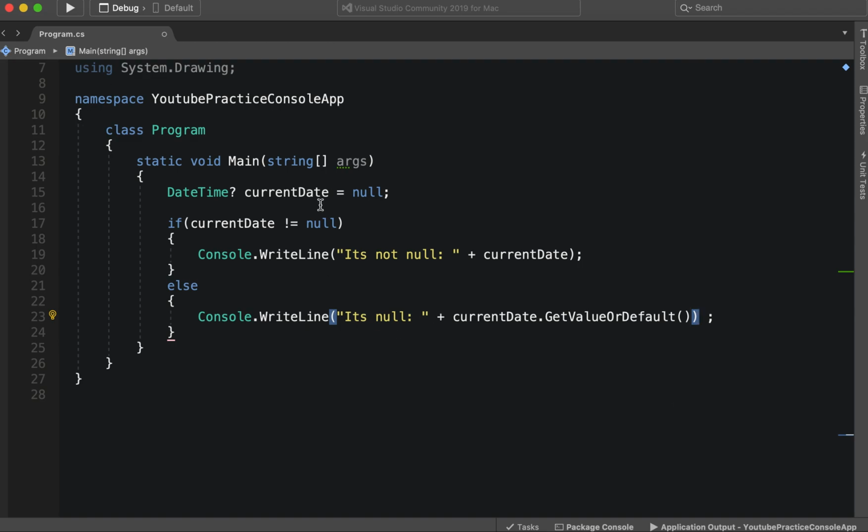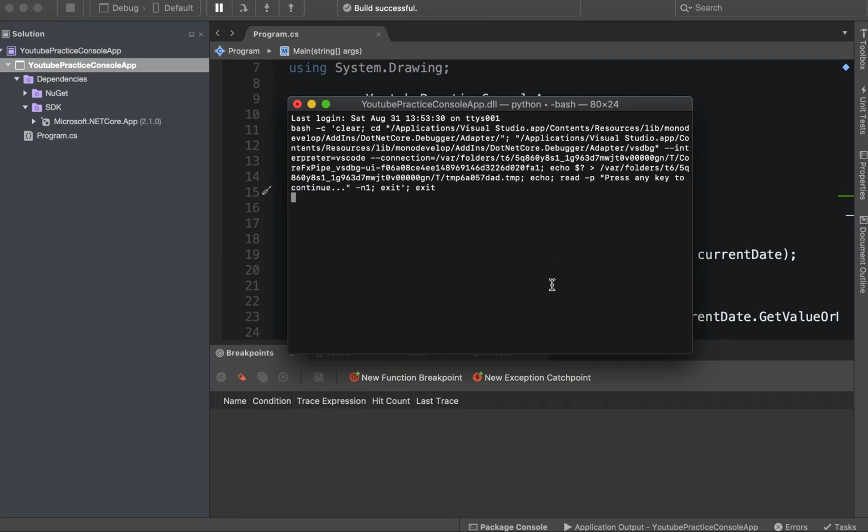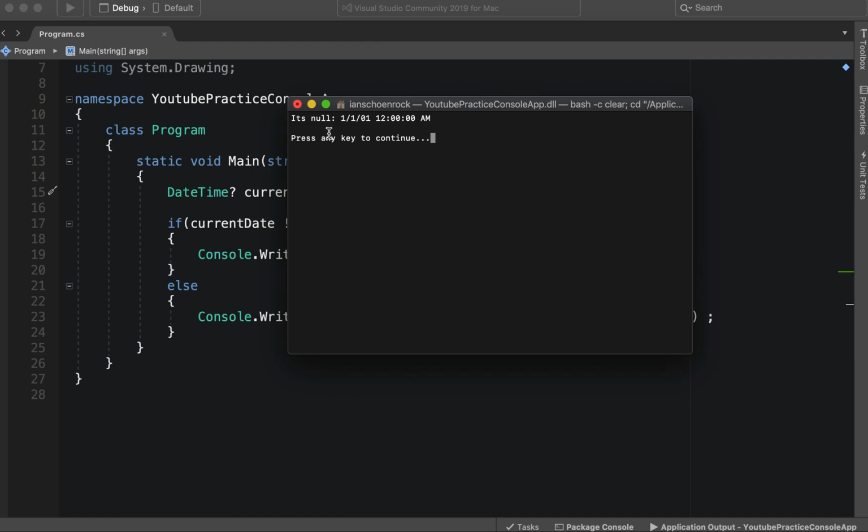So let's go ahead and run this. We have it as null. So let's see what happens when we run it with it being null. All right, it is null, and then it shows us this default date.